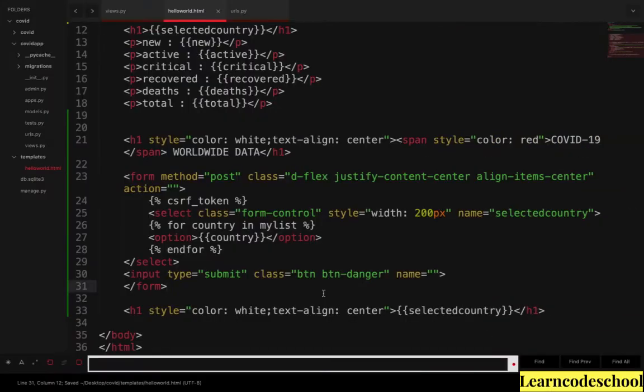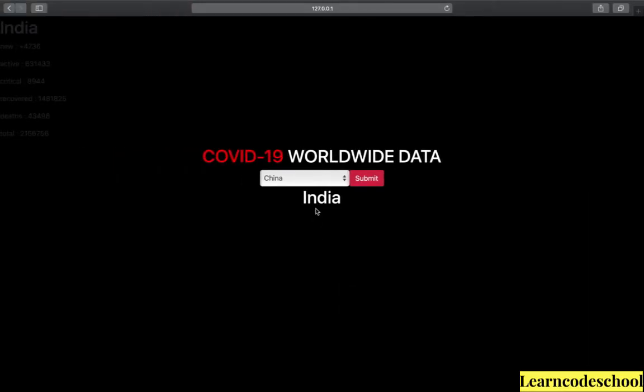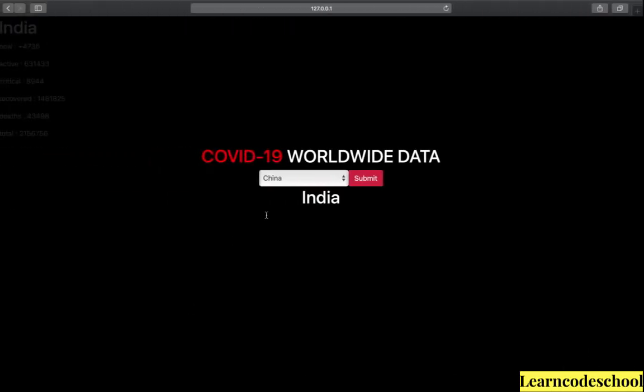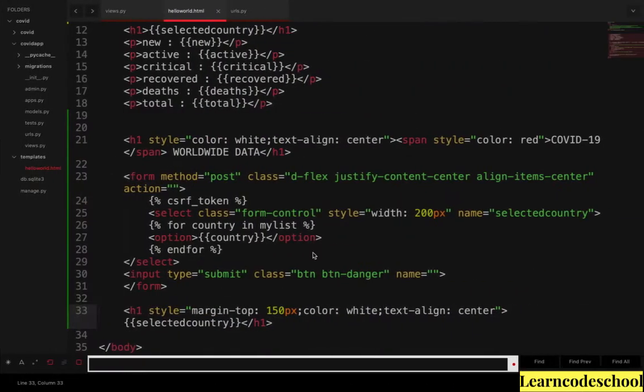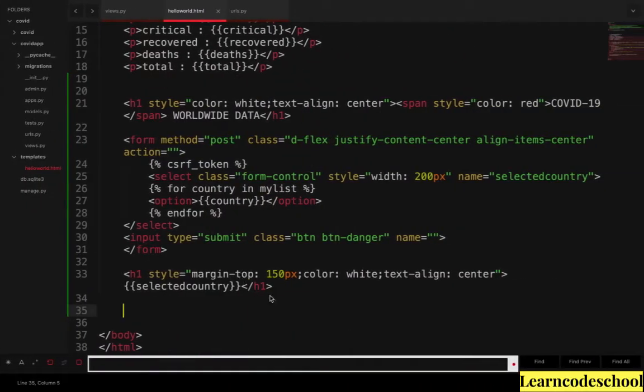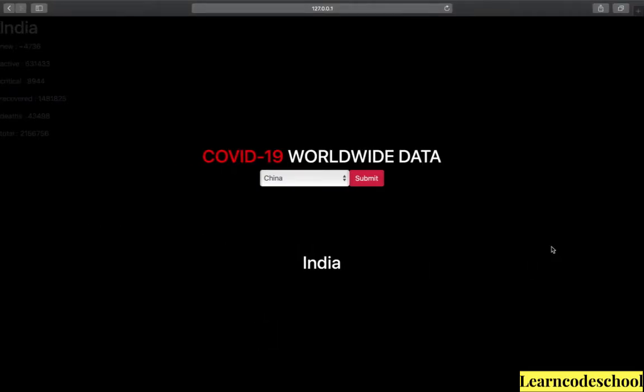Good. Now I need some gap between these two, so I will mention some margin here. So margin top, I think 150 pixel will be sufficient. Good. Now I want three boxes here to display the active cases, total cases, and all such stuff. So I want to display three boxes here and three boxes bottom to that, as there are total 6 data.